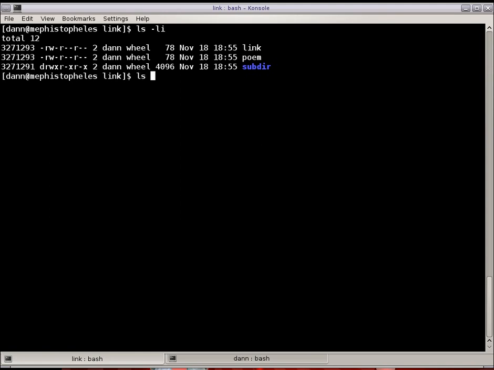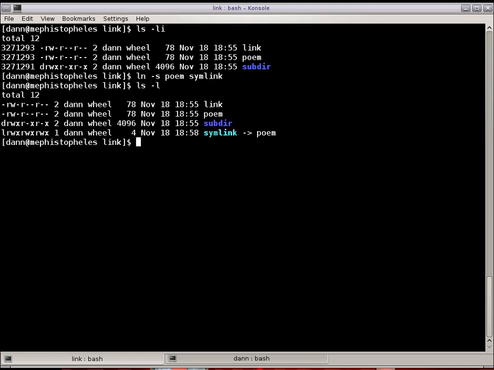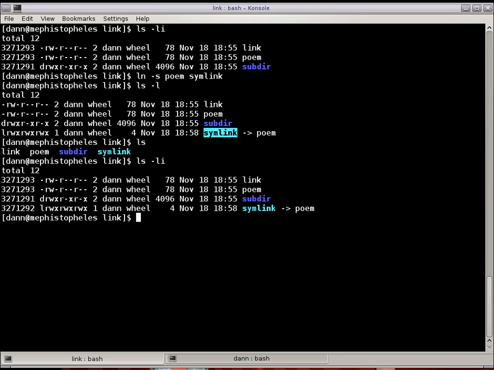Now, I can create a symbolic link by passing it poem and calling it symlink. Now when I do an ls -l, you'll see that the symbolic link is a different color and it actually has a pointer. If I just did ls, you'd see it's a different color. If I didn't have colors, it would show up as a kind of special file. But if I do ls -li, you see that this does not share the same inode as these two files. It's a different inode. So just be aware of that. Now I have a symbolic link created.